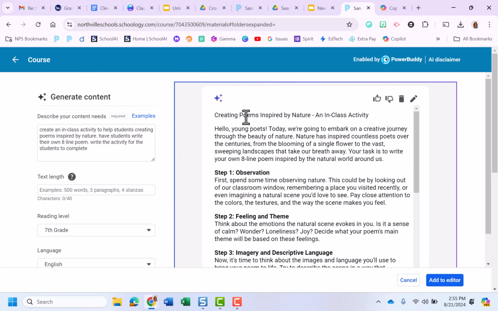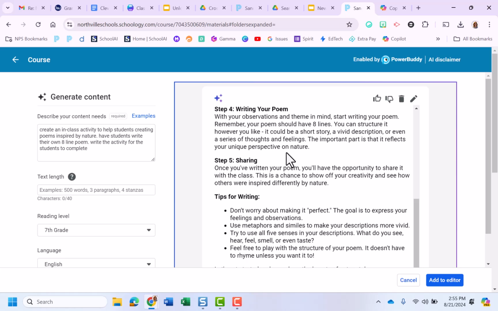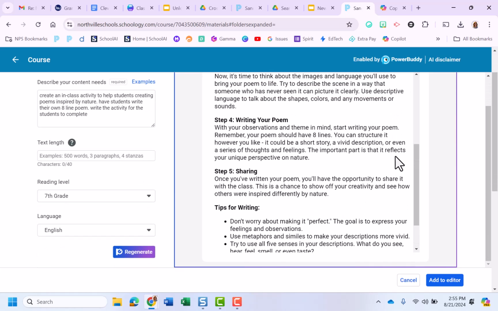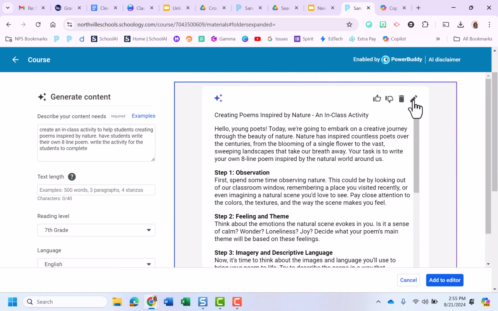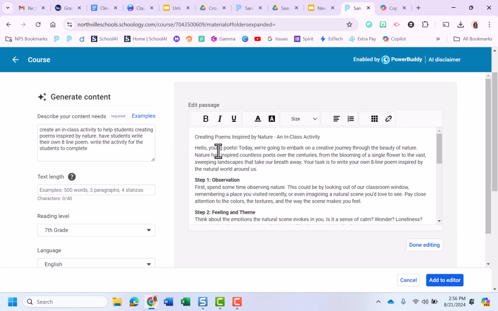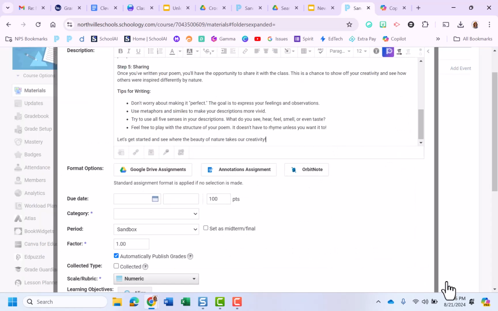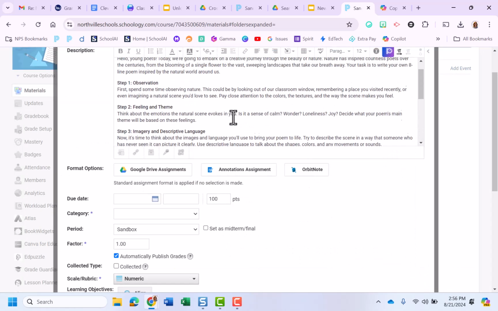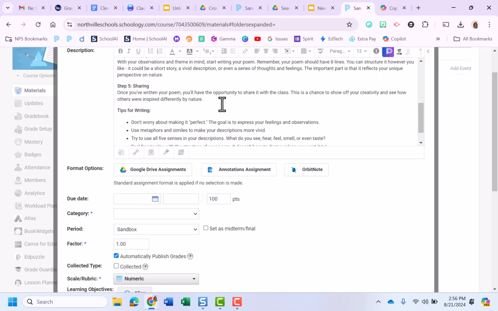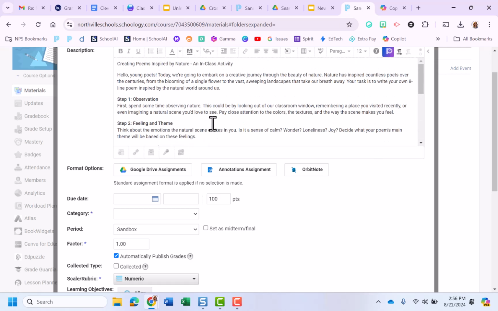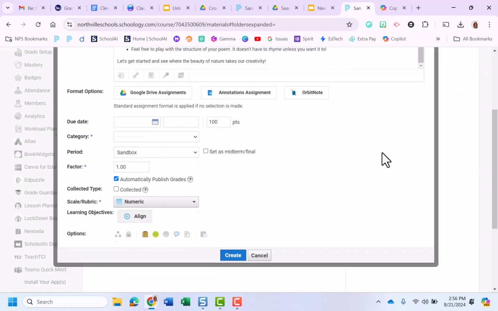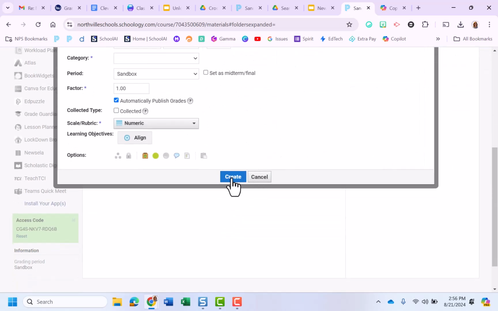Once it's loaded, you can go through and edit the activity. You can either edit it right in here by clicking, you've got the same options here, or you can go ahead and do it right in Schoology. So if you notice, the activity is right there. You can edit it as you normally would edit any assignment and then just hit create.